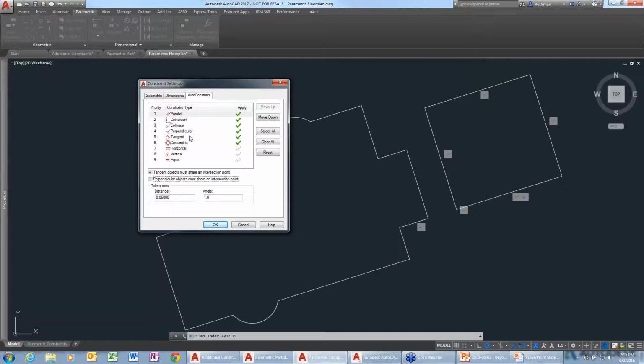If you're done playing with it and you want to put it back to the default settings, then you can hit reset and we'll put things back in the same order, and all the defaults will be put back in place. So we'll come back to this constraints dialog in a little bit, but just so you can see kind of what's going to happen there.